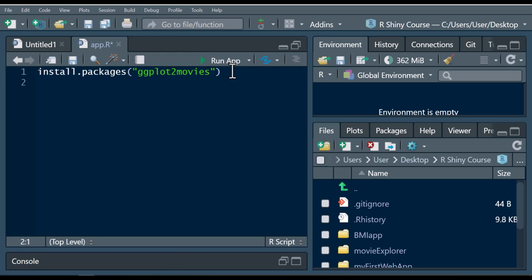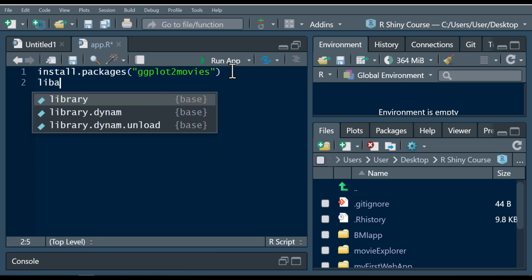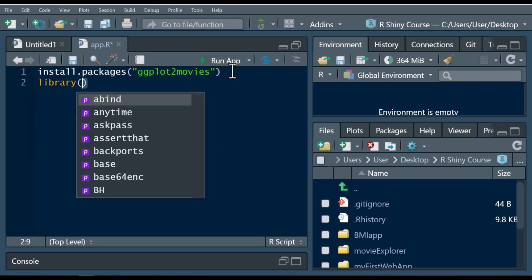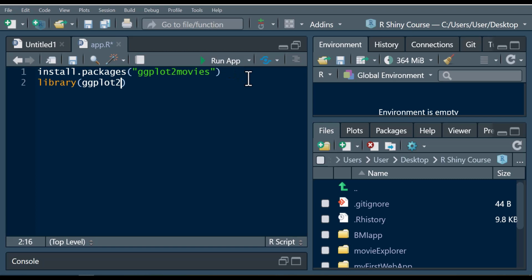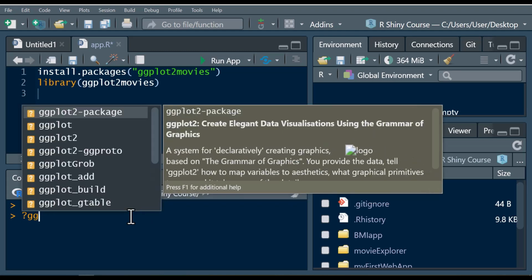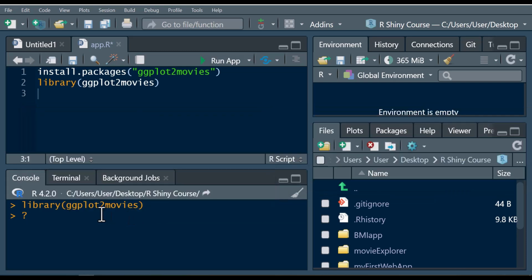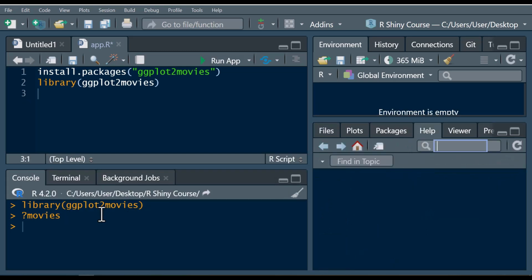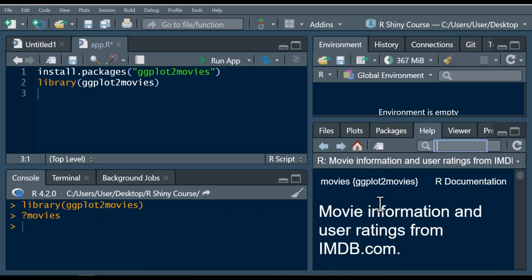So I already have it installed on my system. So then you are going to load it, library ggplot2movies. So after installing ggplot2movies, you load the package. You can see it's already loaded on my system. So let's have a view of this dataset. The name of the dataset is movies. So I'm going to check the documentation to know more about it.